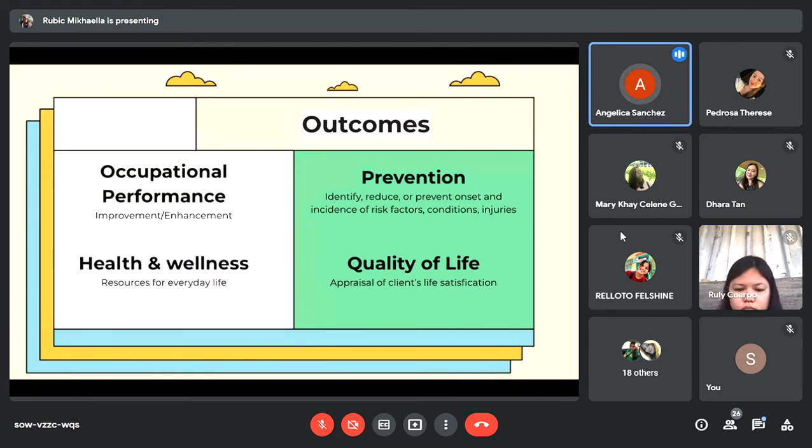Next, we have prevention. So prevention as an outcome is more on kanang identifying, reducing, or preventing onset or incidence of risk factors, conditions, and injuries. Okay, so it's kind of the same with your intervention approach, no? Okay, can someone give me an example of unsa ang example under prevention?